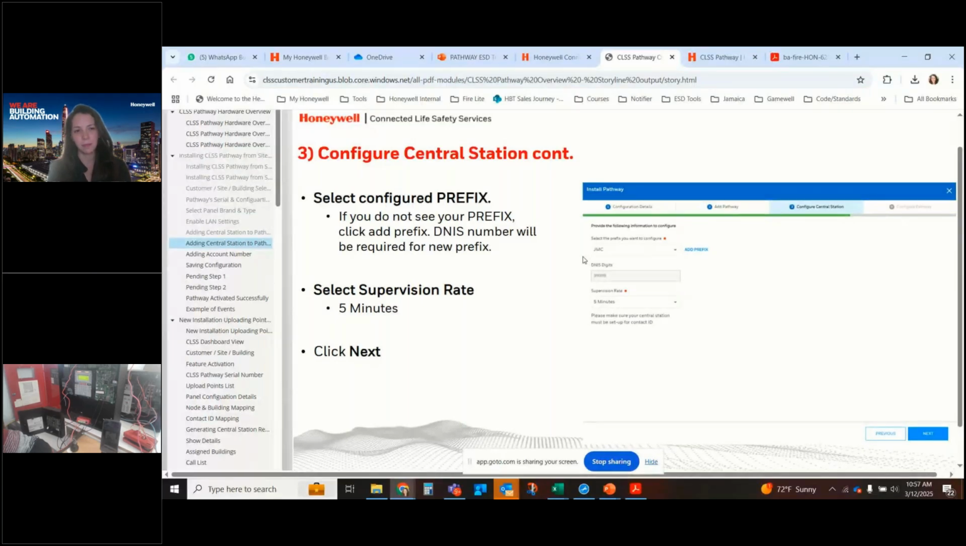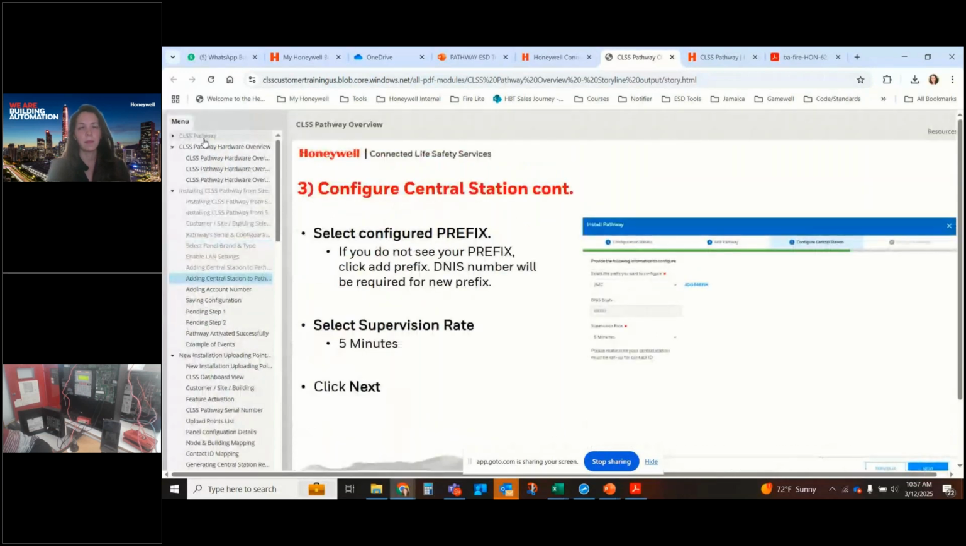Next question. Here Brent says, if there are multiple panels on a site, the main panel is a Honeywell, but they are EST systems installed and being monitored by modules. Will this work for those systems via the Honeywell panel?